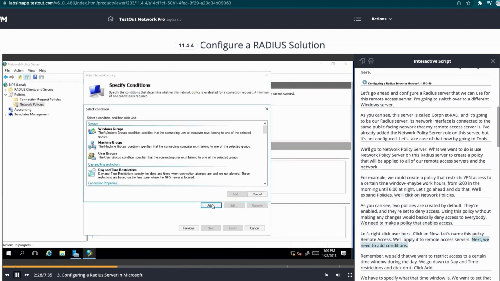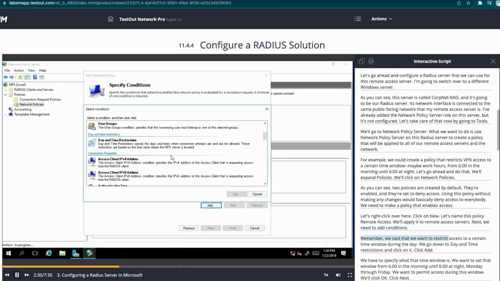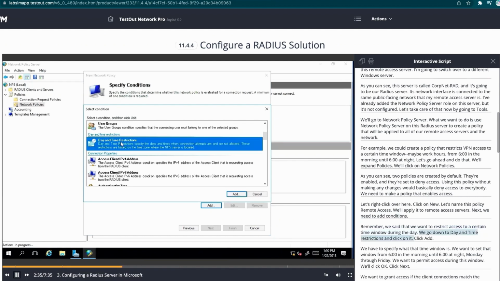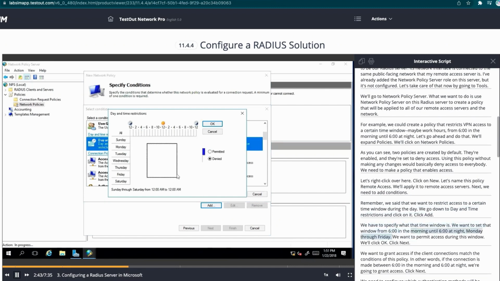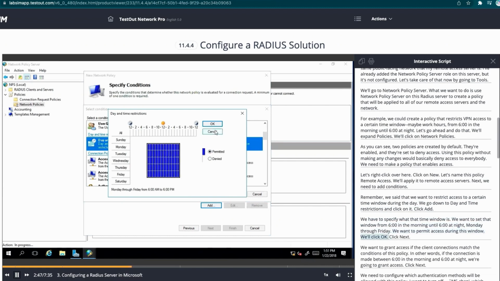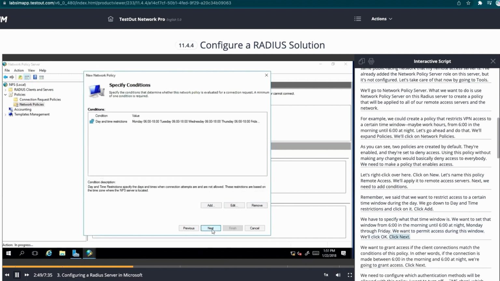Next, we need to add conditions. Remember, we said that we want to restrict access to a certain time window during the day. We go down to Day and Time Restrictions and click on it. Click Add. We have to specify what the time window is. We want to set that window from 6 in the morning until 6 at night, Monday through Friday. We want to permit access during this window. We'll click OK and click Next.